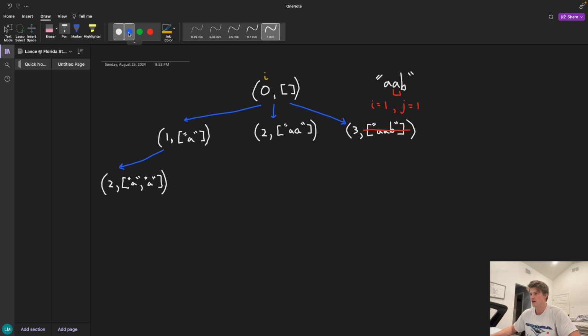Okay, and then let's backtrack and do the next call. So our index here is going to be 3. We're going to backtrack off that A. And now I is still going to be 1, but J is going to be 2. So we're just considering this part of the string, right? So this is not a palindrome, so we're not going to add that.